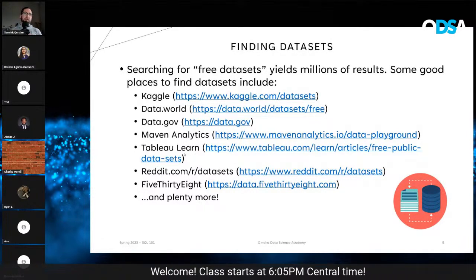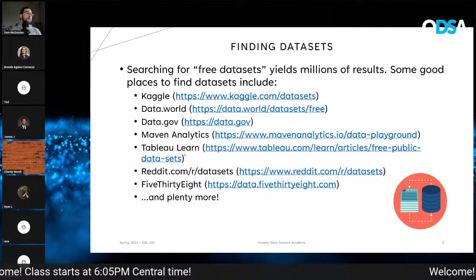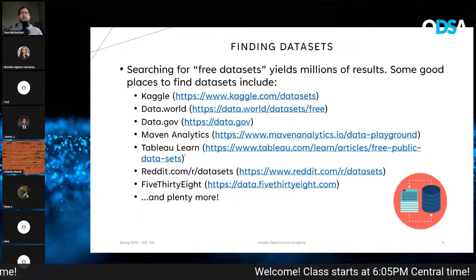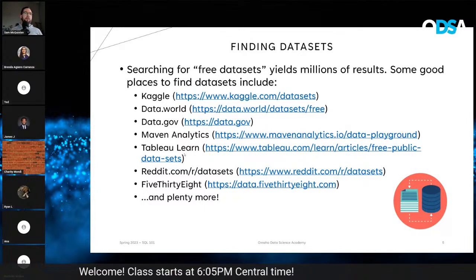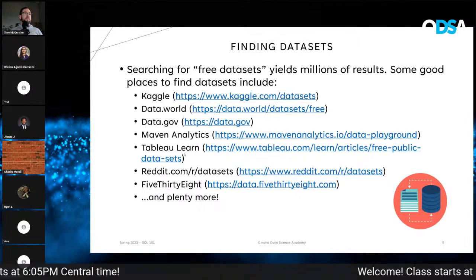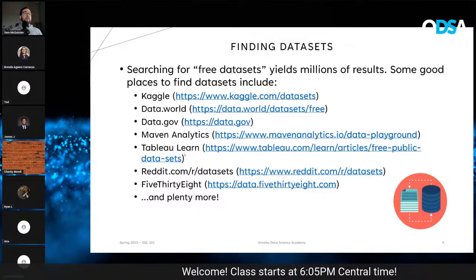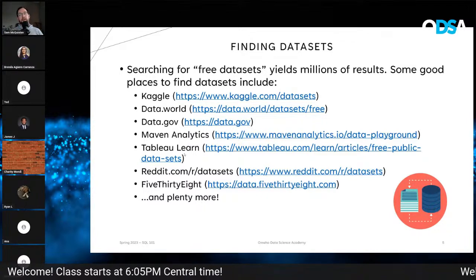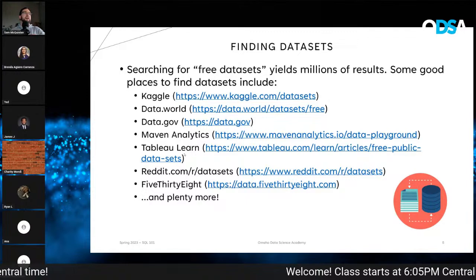Let's talk about finding data sets. All you have to do is go to Google or any other search engine and search for free data sets. You'll get millions of results. There's tons of data out there. We're living in an age where there's so much data available that we don't have enough resources to analyze it all, or to hand pick certain rows and certain values that we think might be important to analysis or important to our organizations, or even important to what we want to know as individuals.